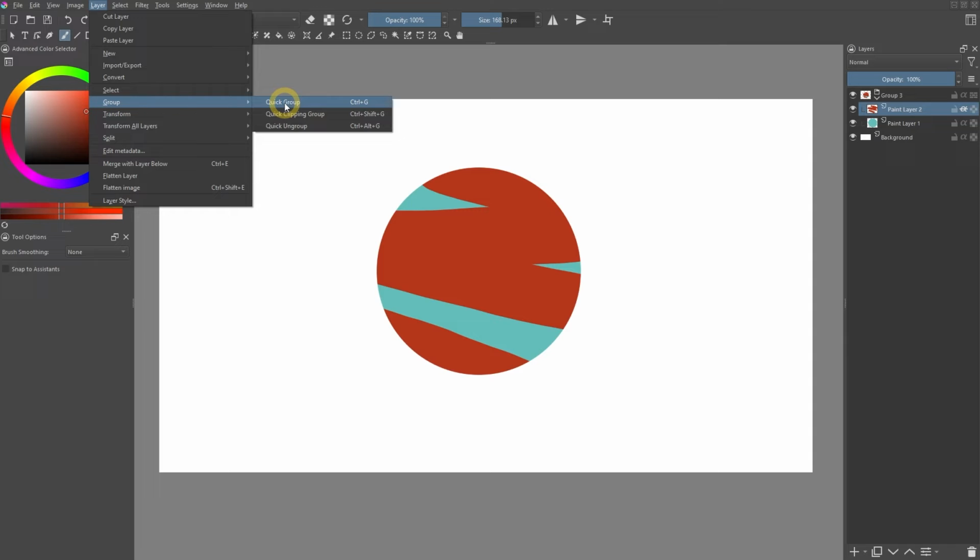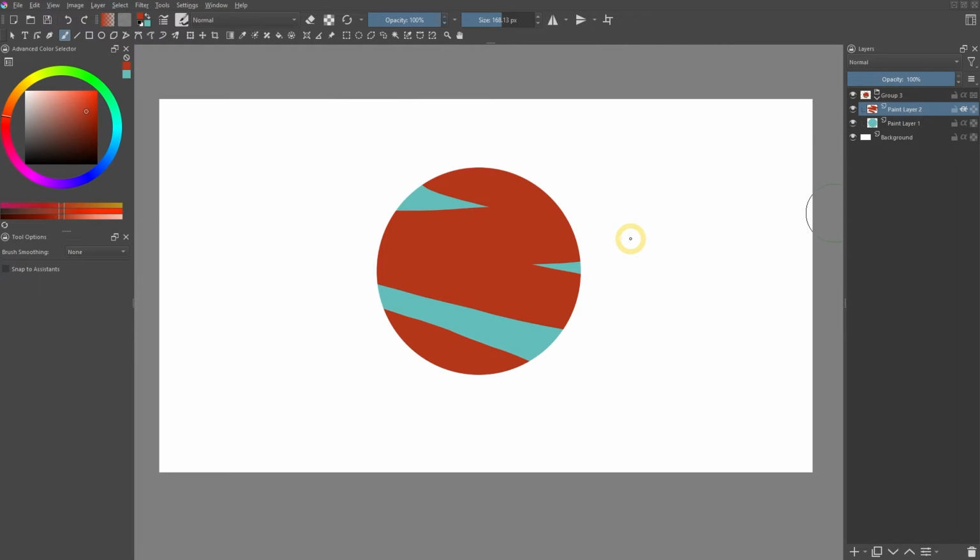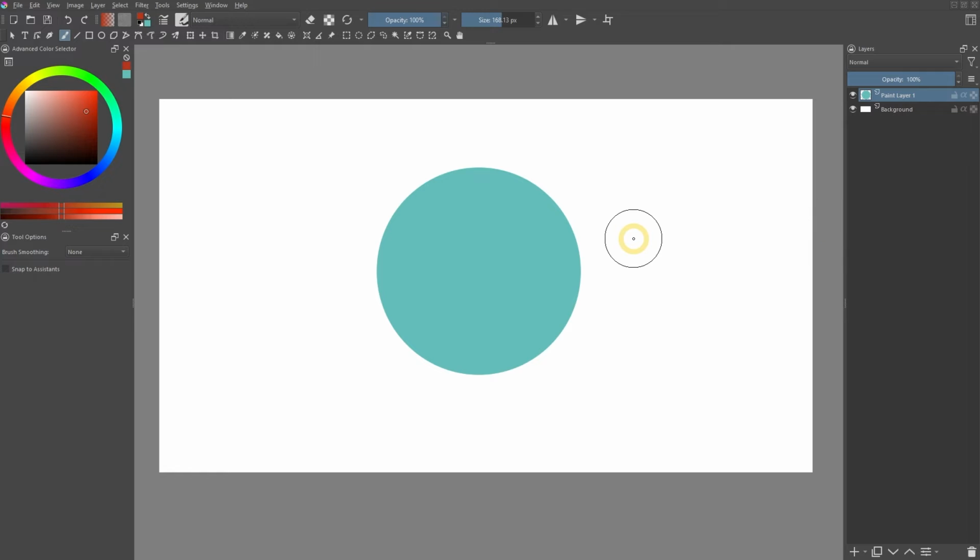Besides the quick group command, Krita also provides a faster method for creating a clipping mask effect, and that is by using the quick clipping group command. You can see the shortcut for this command is Ctrl-Shift-G. Let's see an example. But first, I am undoing all the steps before until we only have the layer containing the circle. So, to use the quick clipping group command, first, you need to select the layer you want to use as the base layer.